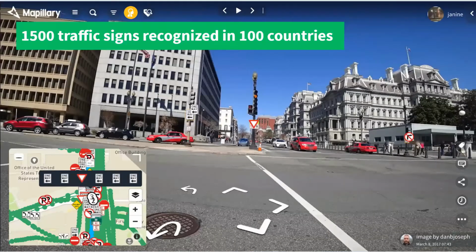So after the blurring happens, we do extract all the traffic signs. We have about 1,500 traffic signs recognized across 100 countries. All the traffic signs within the US have an additional attribute of the MUTCD code, which is often used by the governments. So that is also an additional attribute which is available along with the traffic sign data.